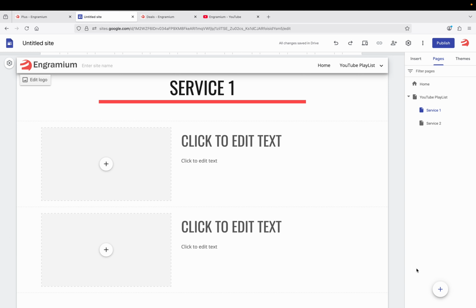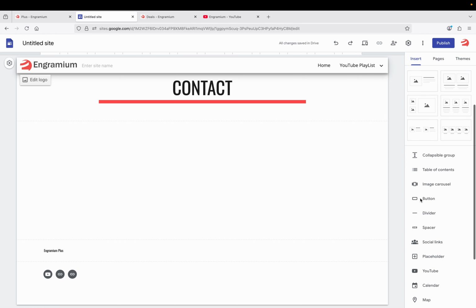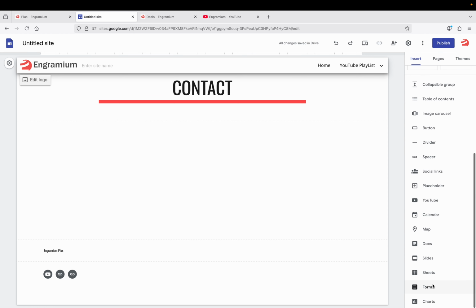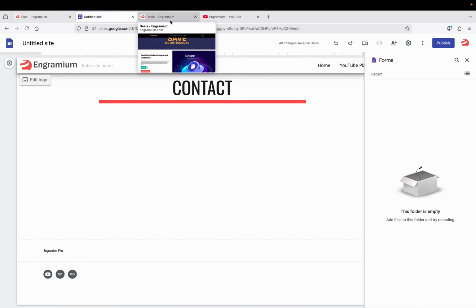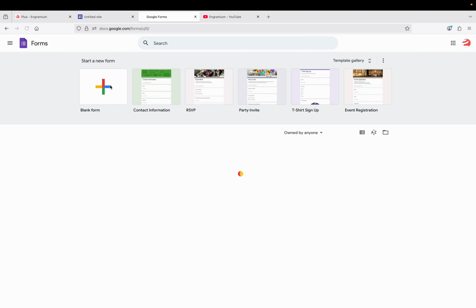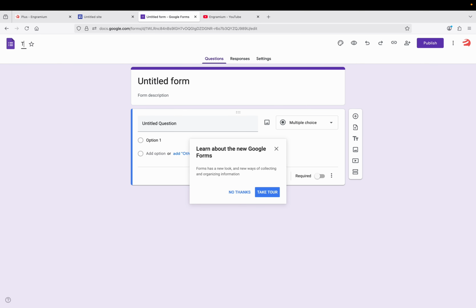We will add a contact form. So to do that, let's create a new page called contact, and in here we will go to insert and we will insert Google Forms. As you can see, we don't have any forms, so we will go to forms.google.com, and from here we will create a form. So let's create a form and give it a name, test form.